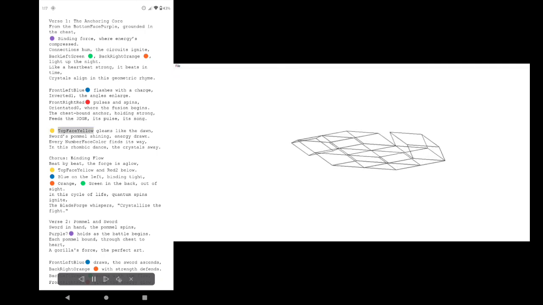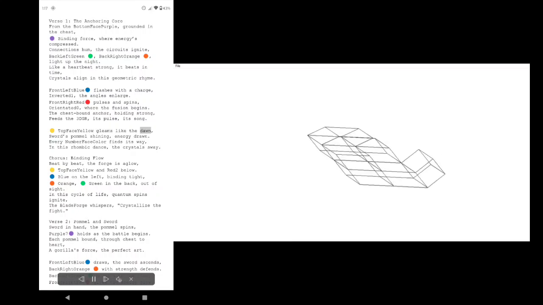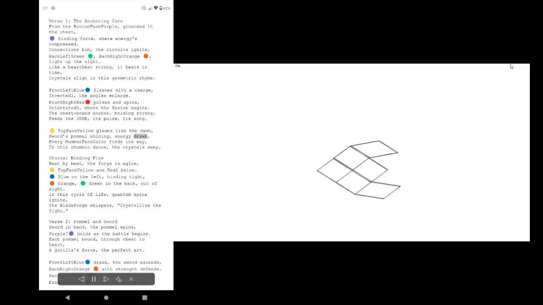Yellow circle top face yellow gleams like the dawn. Sword's pommel shining, energy drawn. Every number face color finds its way. In this rhombic dance, the crystals sway.